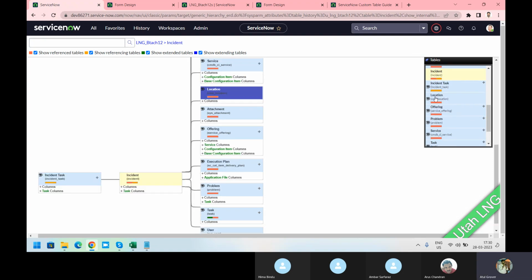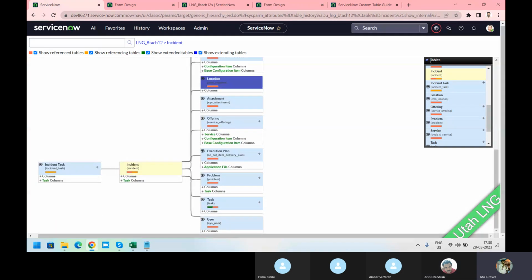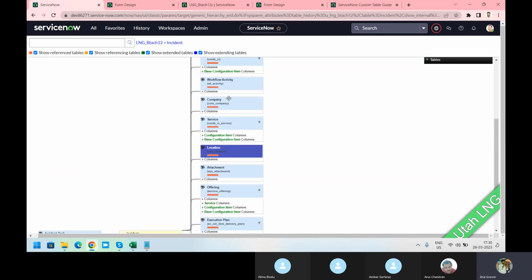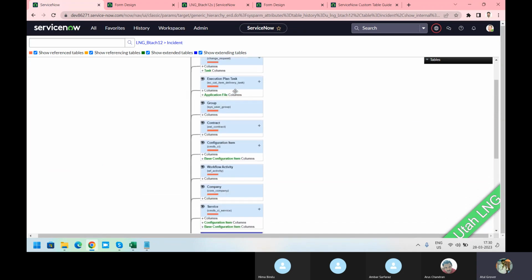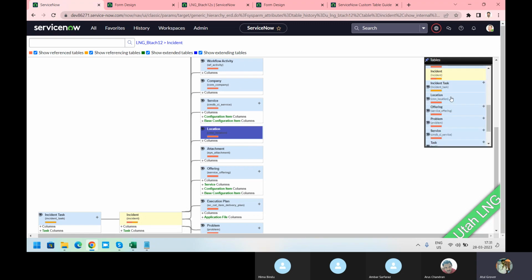Location table. It's gone. This one. So one table at a given point of time. So this is my location table. It means on the incident table, I am able to see a lot of fields. Those fields are coming from different tables as well. And here in the schema, I can see which is coming from which table.